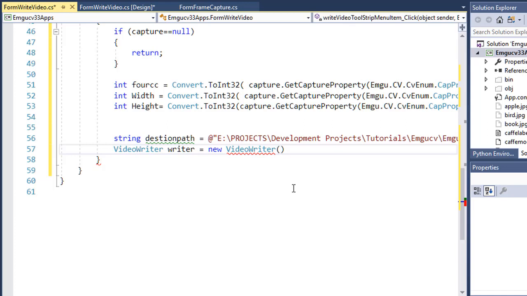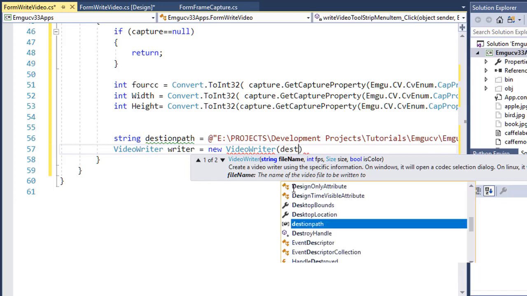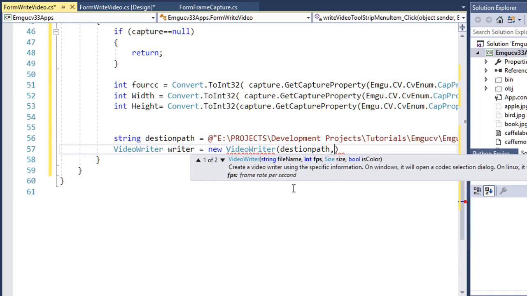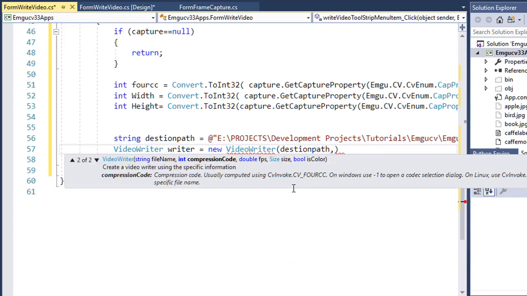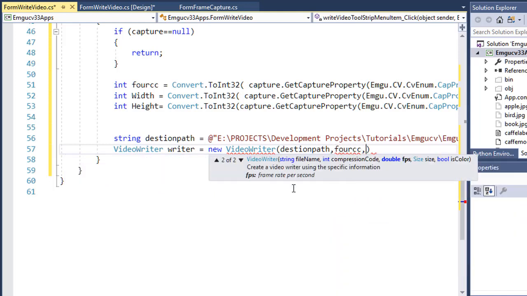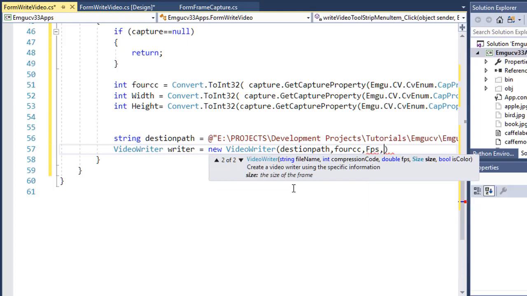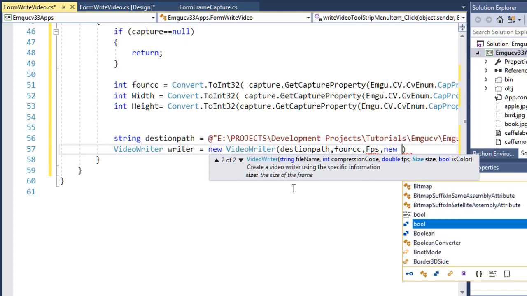Now I can pass these parameters to the VideoWriter object: the destination path, the compression code is 4CC, the frames per second, we have read it as frames per second. Next, what should be the size?